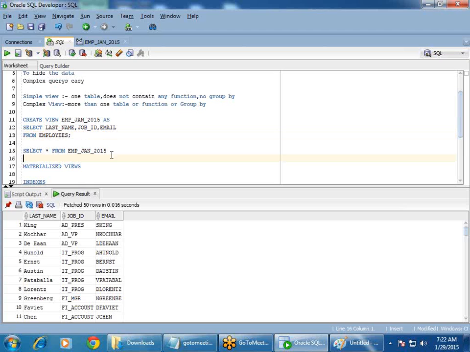Let's try to create a complex view. A complex view is one which reads the data from multiple tables. So go here, create a view. Let's say EMP aggregated salary. I want to calculate the employee aggregated salary.